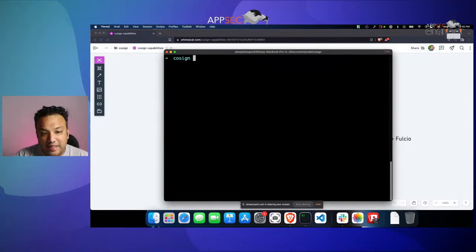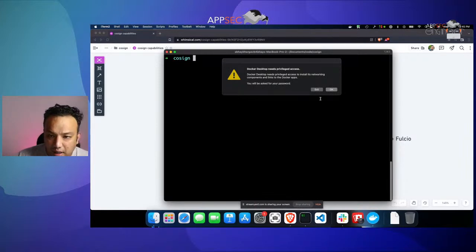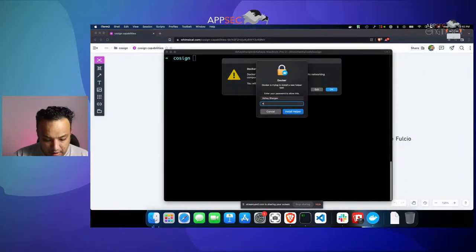So now I'm going to start actually doing something with this, right? Now I'm going to sign a container image. For that, I need to enable Docker. What this is going to do is not only sign a container image, but also push that particular container image.